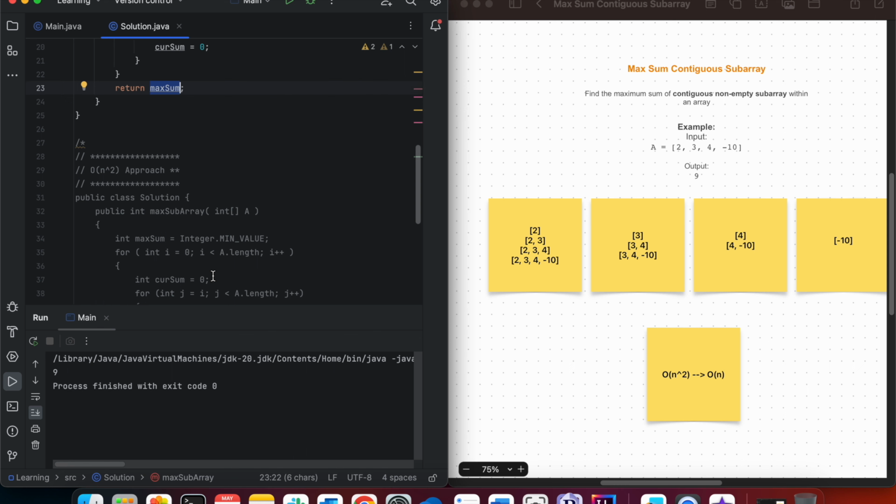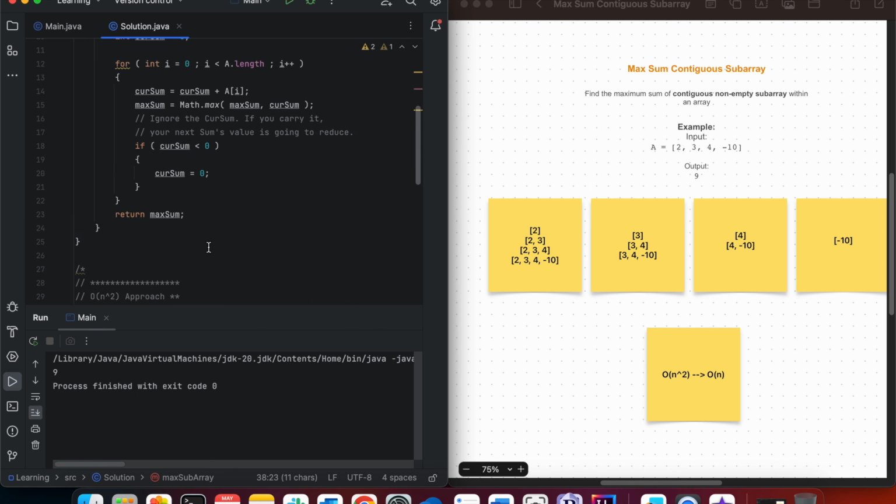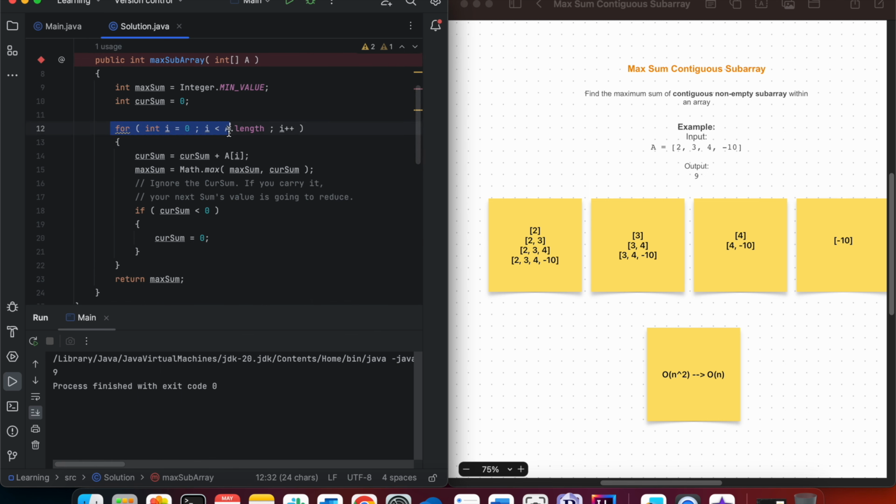Here you have the big O of n square approach, and here you have the big O of n approach. So let's see how it executes. Let's debug and see how it executes.